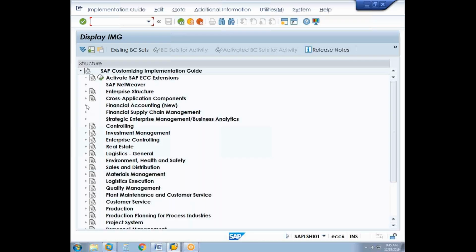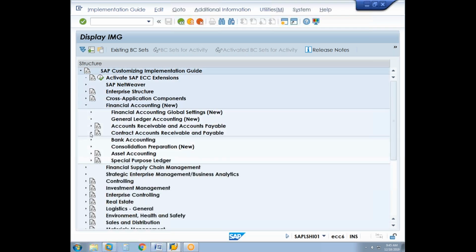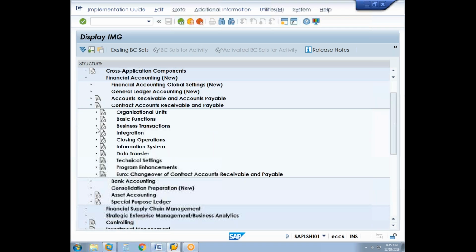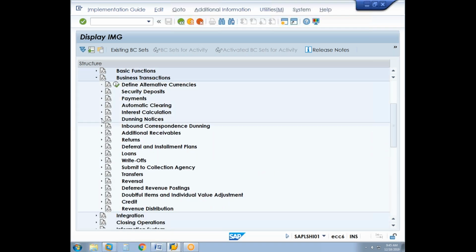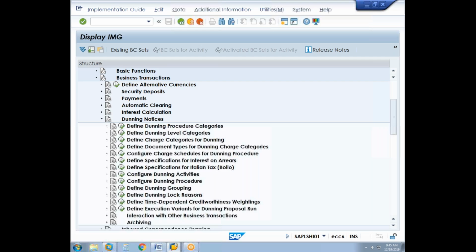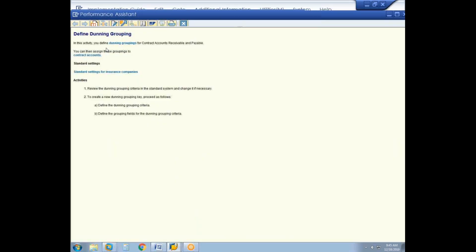So go to financial accounting new, contract accounts receivable and payable, and then business transactions, dunning notices, and then define dunning grouping. In this activity, define dunning groupings for the contract accounts receivable. You can then assign these groupings to the contract account. So in the contract account, there are two important fields: one is the dunning procedure that you are maintaining, and the other is the dunning grouping. Then standard settings for insurance companies.